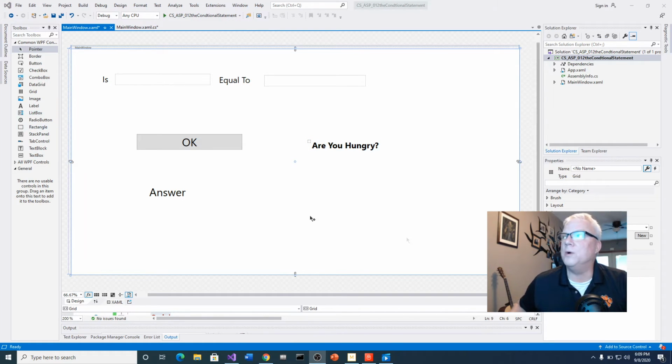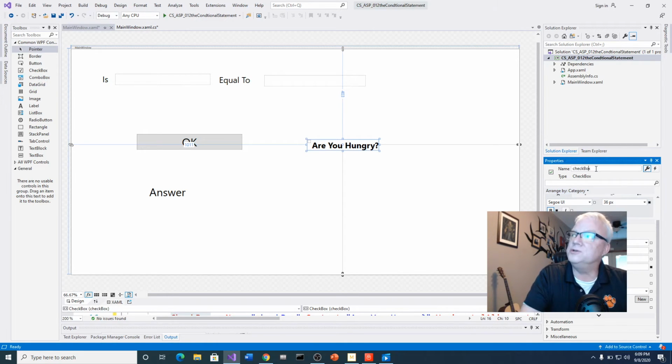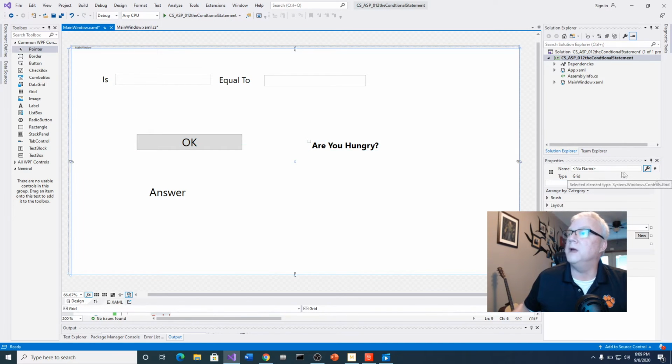Okay, so let's go ahead and so with our checkbox, let's change the name. Let's say it says checkbox. Let's go in front of that and let's put hungry. So we'll know this is our hungry checkbox. Hungry. Okay. So what can we do with that now?